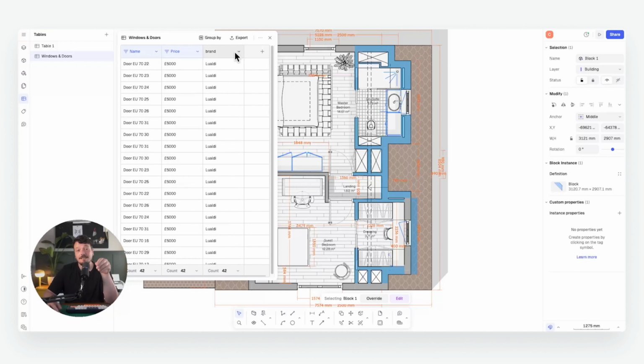And this obviously all depends on how you set your model up, how consistent you are in terms of your naming, but it can be a really, really powerful tool. And it's not just for windows and door schedules. Let me show you something else.